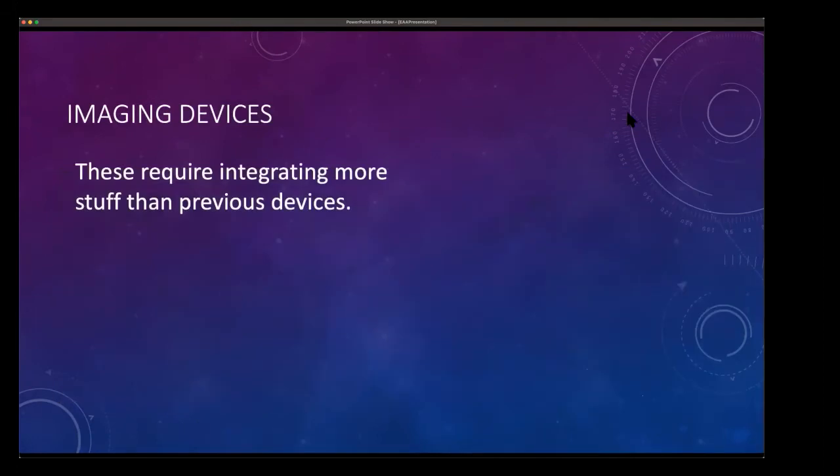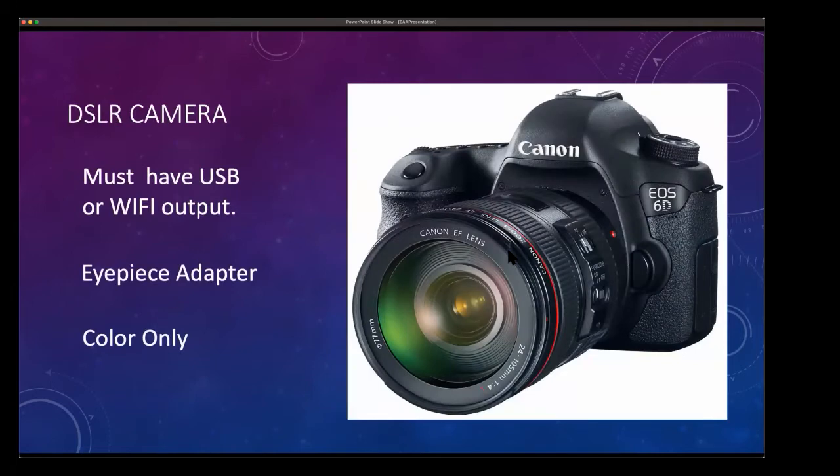Okay, now we're going to move on to imaging devices. Now, this is a little more complicated than the systems that I've shown so far because you have to use more stuff with them. Okay. Now, the simplest imaging device is the standard DSLR camera. And you used to be able to say, well, everybody has one. Well, these days, they've been supplanted to a large extent for casual use by phones. But they are still available, and they're still pretty popular.